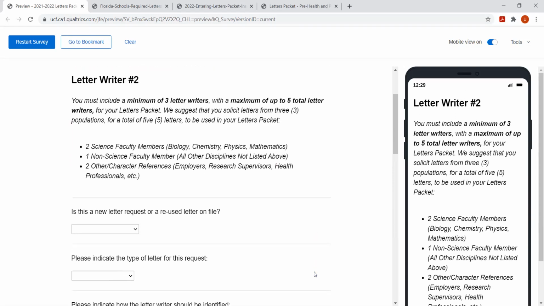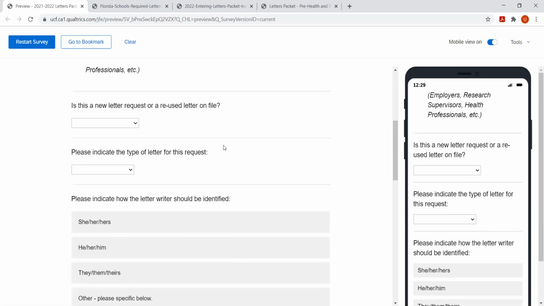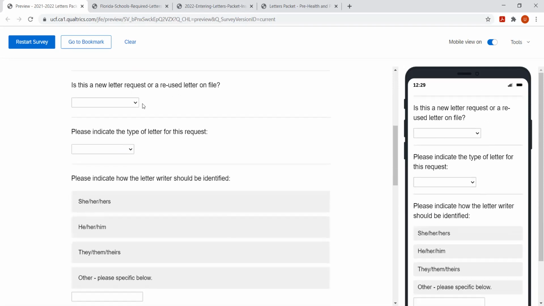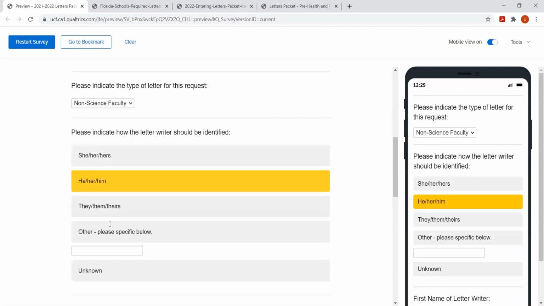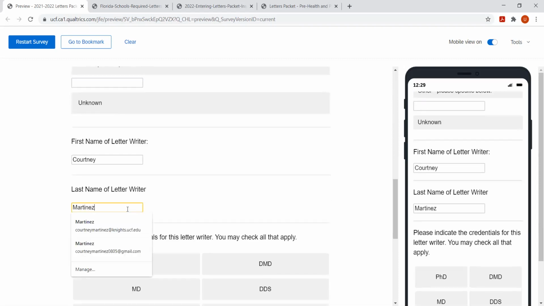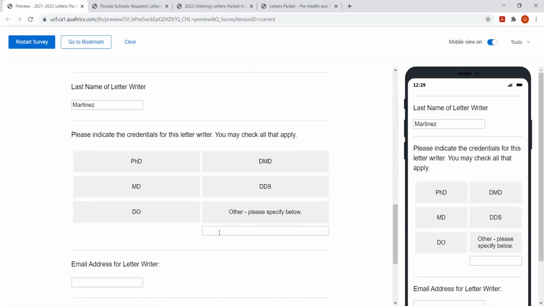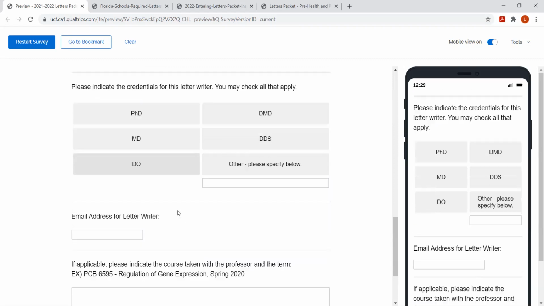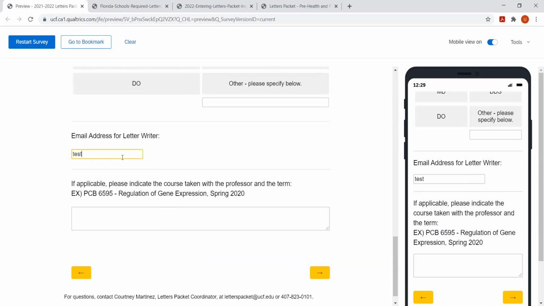This would be letter writer 2. At the top, we have reminders of the breakdowns that we suggest and the minimum and maximum limits for your letters. And then you see the same form that you completed in the previous section. We will need to complete this form in order to move on to the next section. So I'm going to run through it quickly. But overall, it is exactly the same each time you complete a section for a letter writer. For this one, I'm going to leave it as blank. And then make sure that you include an email.